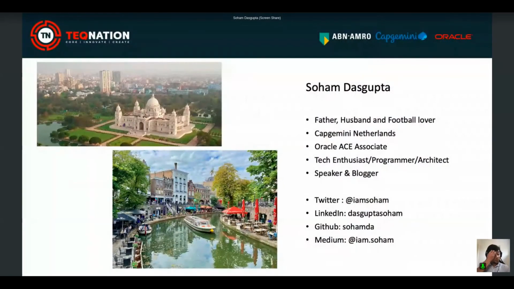I am Soham. I work for Capgemini Netherlands. I'm an ACE associate. I'm a tech enthusiast. Anything comes up new, I right away jump into it. I speak, I blog. You can find me in all social media, the technical ones. I come from a very beautiful city of India, Kolkata. So this is not Taj Mahal. This is Victoria Memorial, if you know. And I live in another beautiful city, Utrecht. I do miss sitting outside and having a beer in the sun though, but hopefully that's coming soon.